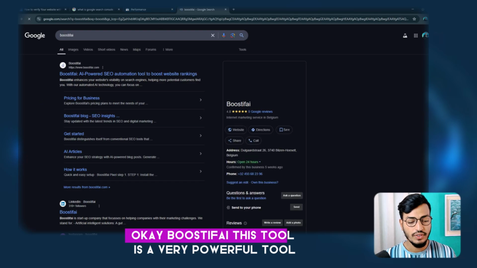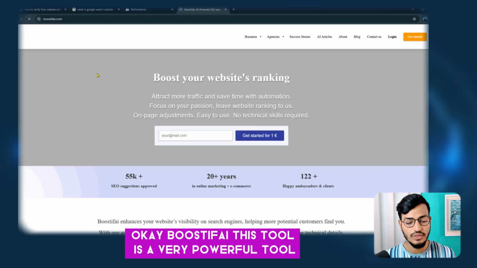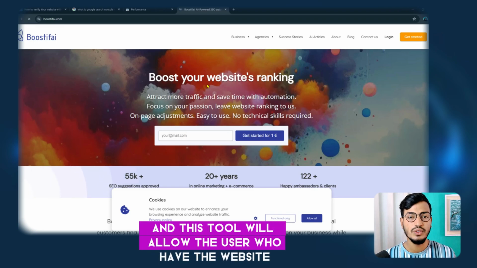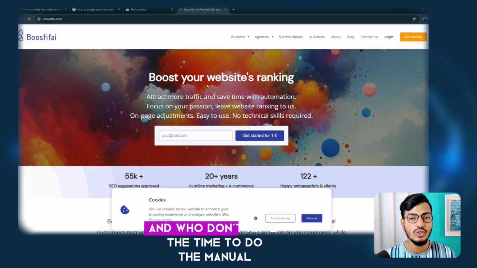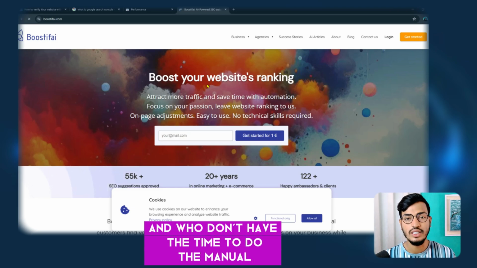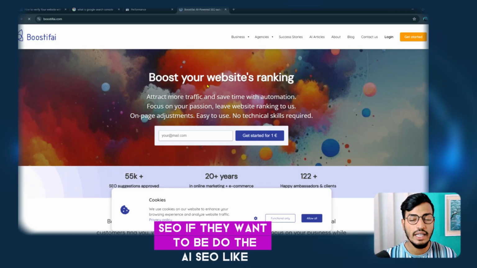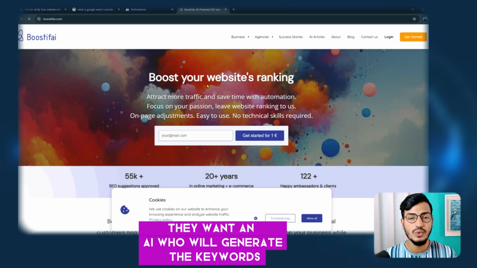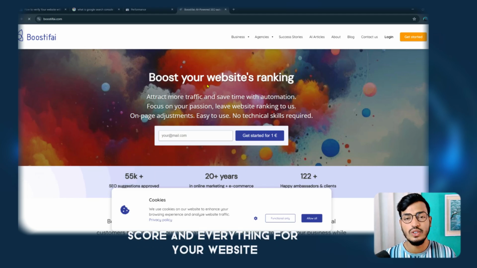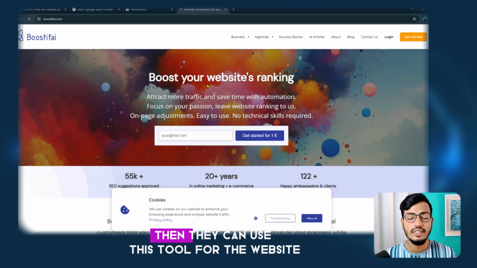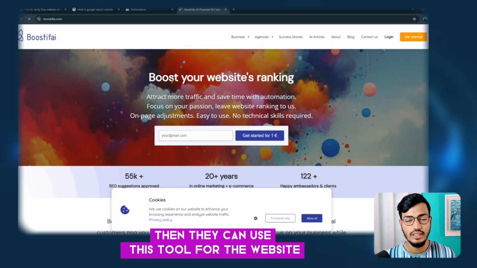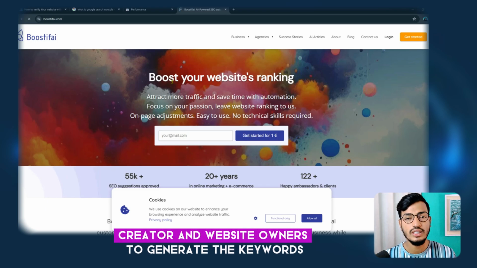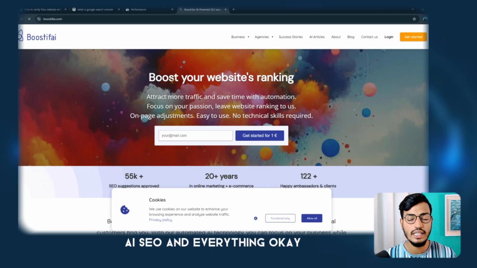Okay, Boostify, this tool is a very powerful tool. You can use this tool for your website, and it will allow users who have a website but don't have the time to do manual SEO to do AI SEO. They get an AI that will generate the keywords, generate the performance score and everything for your website, because this tool helps website creators and owners generate keywords and do the AI SEO and everything.